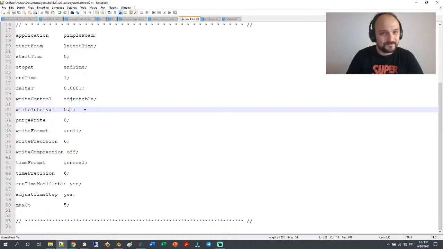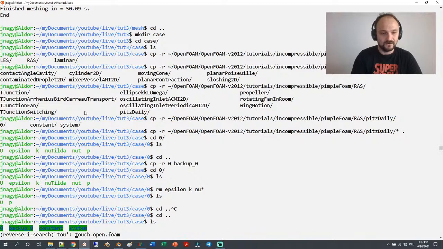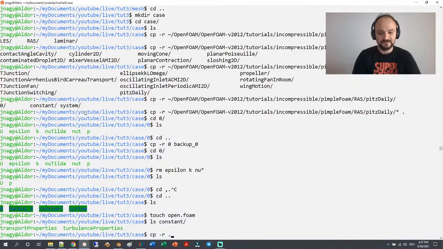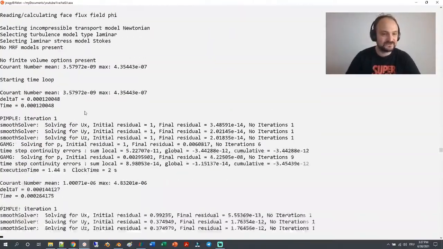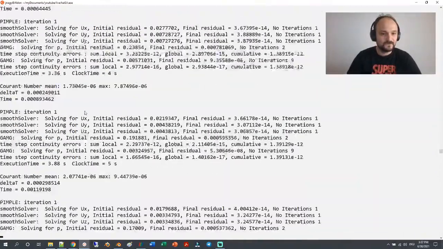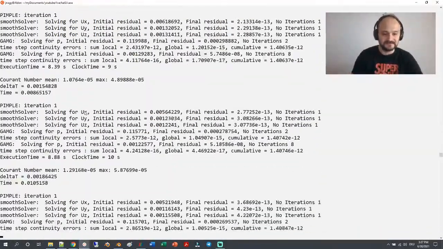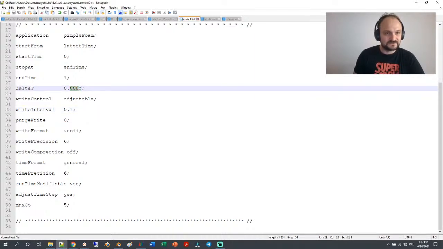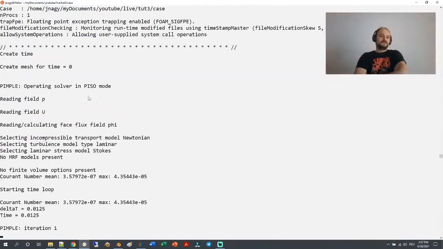I am not sure, but a first case is now set up. In constant, we still need the mesh. And then let's run pimpleFoam. Do we get an error message here? No. We could have increased the time step size. Let's just do this. We don't need this kind of small time steps. 0.01. Let's see.